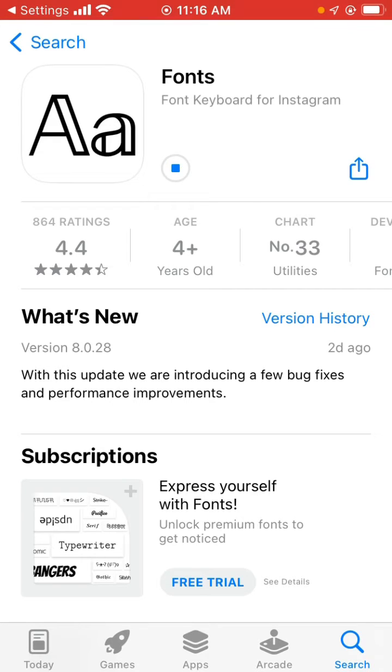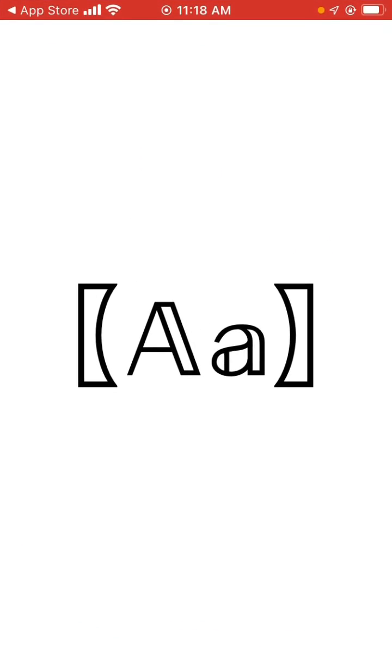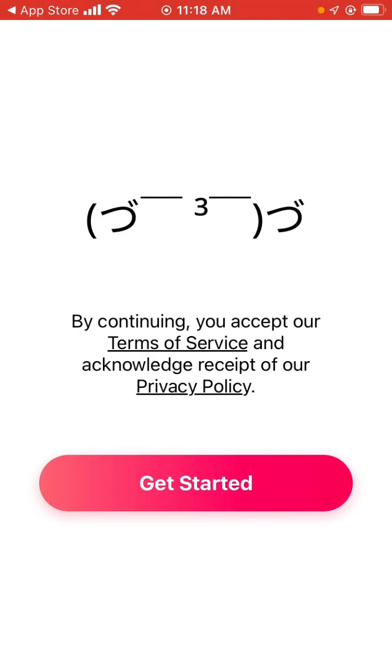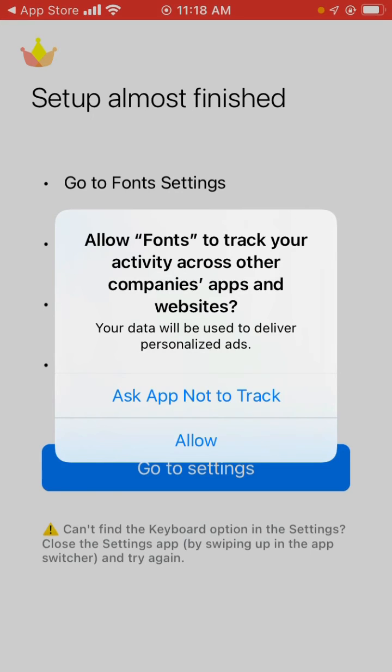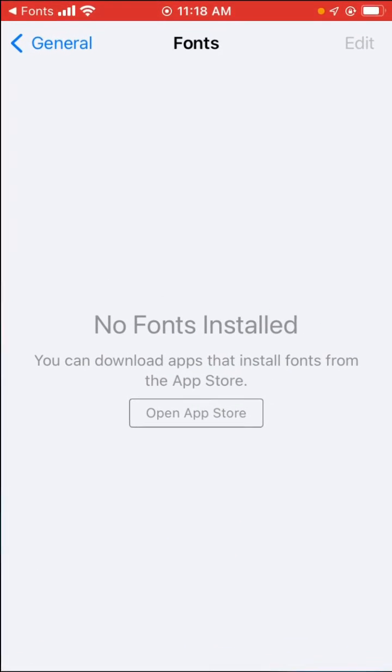So guys, waiting for installation of Fonts on my phone. Few seconds. And tap on open and tap on get started, and ask app not to tap it, and tap on go to settings.